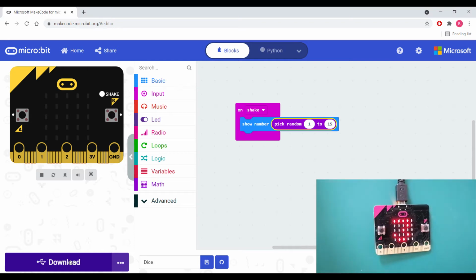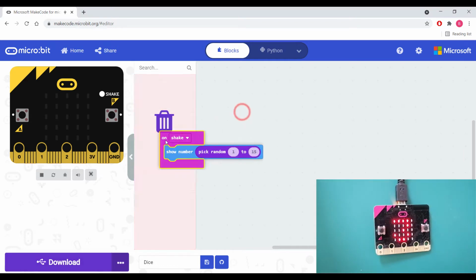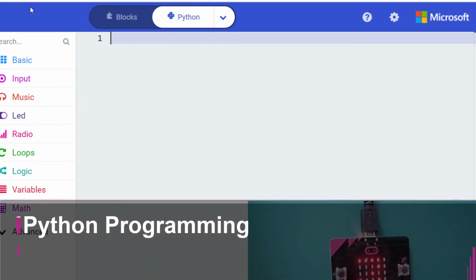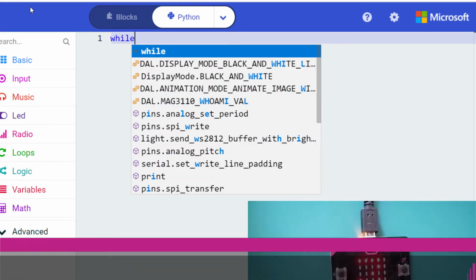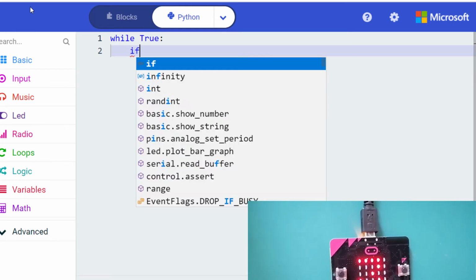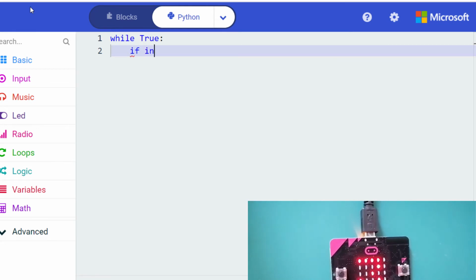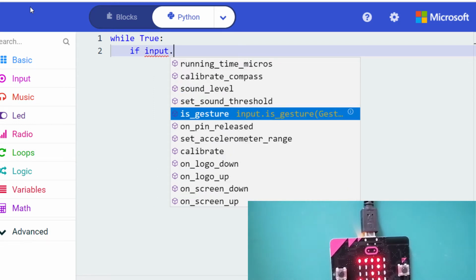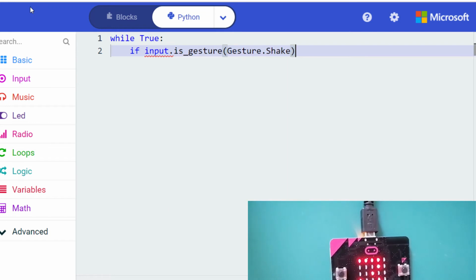So quickly we can do the same thing in the Python programming language. In Python, it will be a little bit different. We have to put this inside a loop to make this active always. And then I'm going to say if we have to get the shake from input, remember, and we can find this also from the is_gesture, where we're going to find the shake, okay?